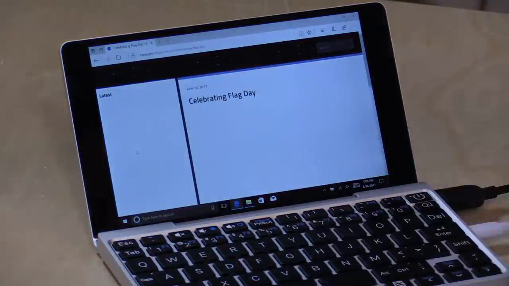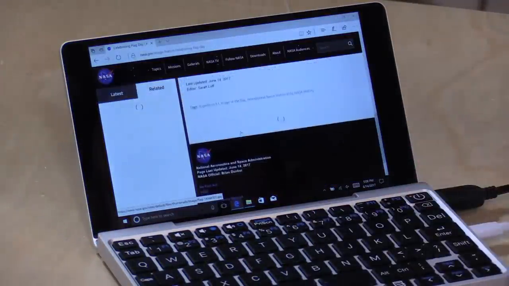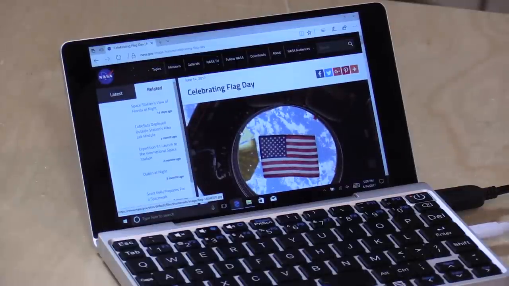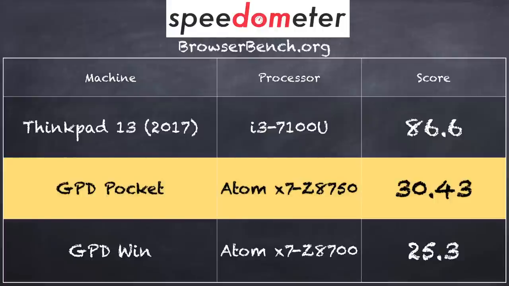It does have wireless AC built in, so that certainly helps on the bandwidth side. So it's a good browsing experience, not super fast, but it gets the job done. Now, we've been running the Speedometer test from browserbench.org to get an idea as to how different computers stack up to each other. On that test, we got a score of 30.43, which puts it actually a little bit ahead of the GPD Win that is also running with a similar chipset, also from GPD. So it does web browsing slightly better, at least on that test.